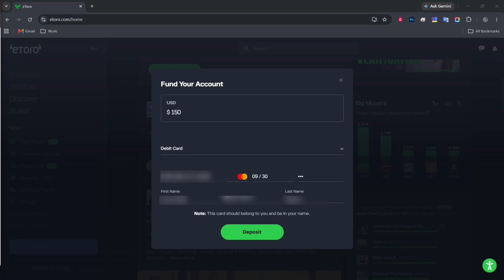And there you have it. You've successfully funded your eToro account. Remember to keep an eye on your funds and manage them wisely.